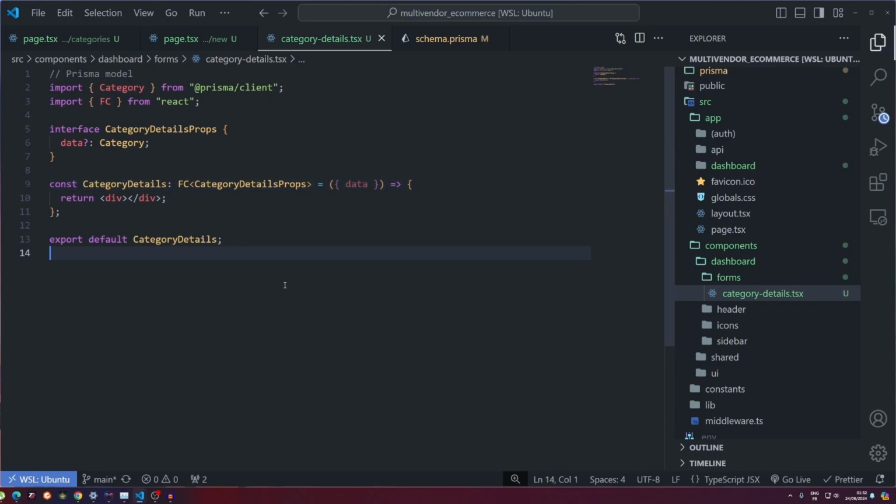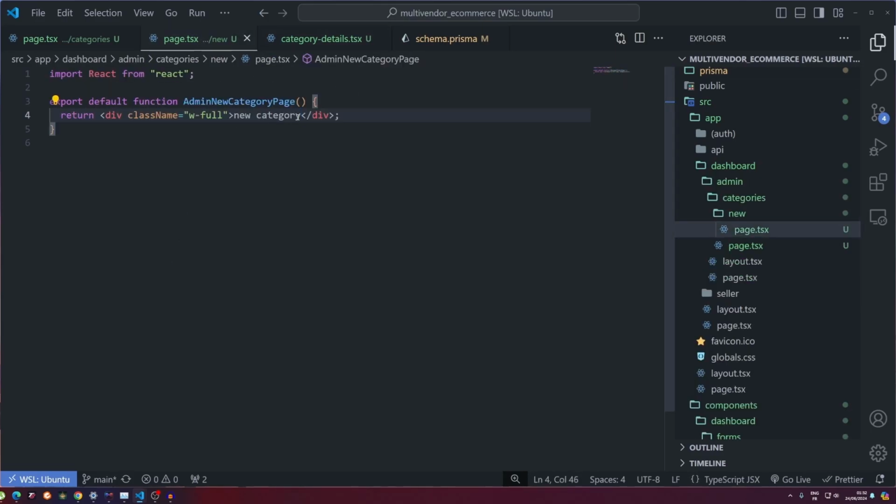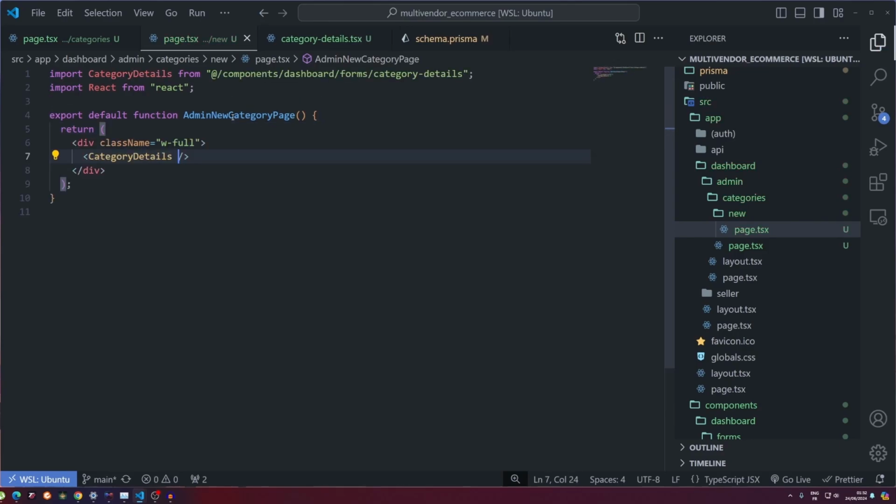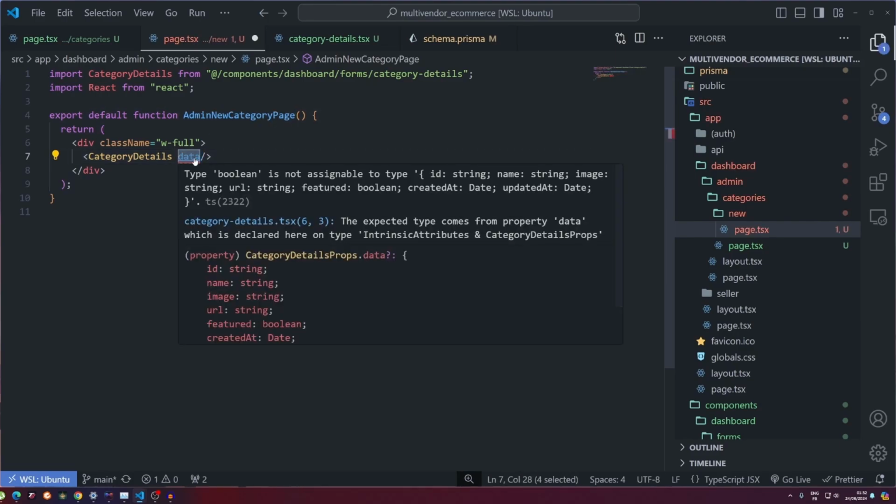So now we have done the first thing. So let me actually add this in the new page. We can just go, instead of the new category, we're just gonna return that component. And because this is the new page, this means this page is gonna be used to create a new category. We're not gonna pass any data. But if this page was for actually editing, we will pass the existing data for the category there.